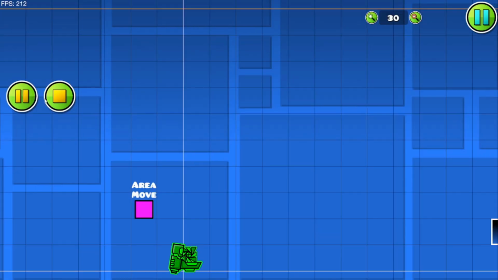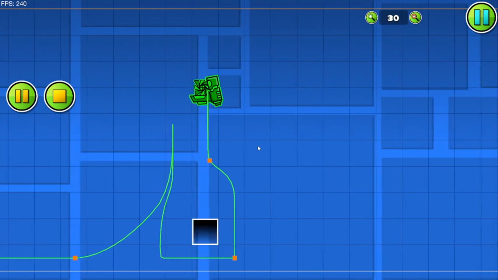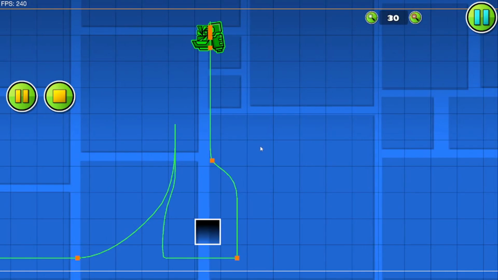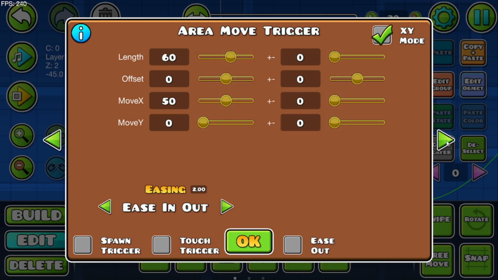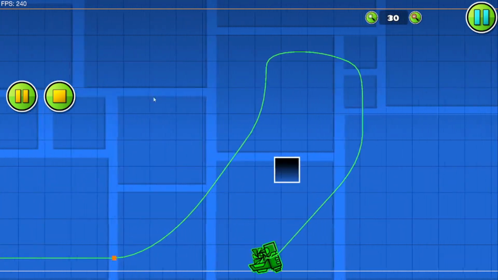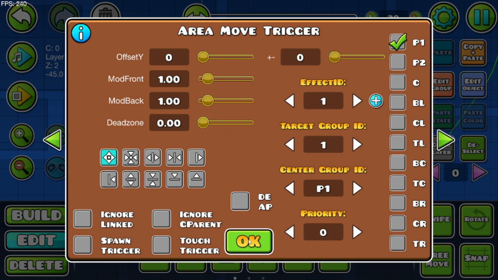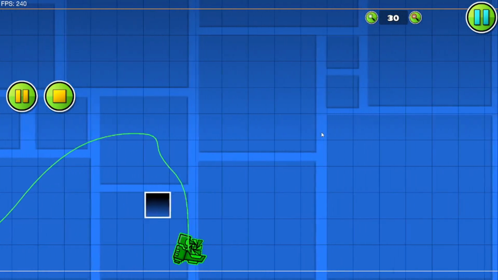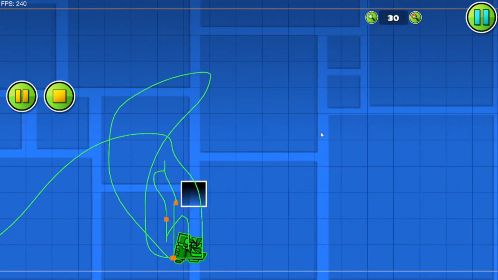And this is everything above the player. So when I'm below, it moves to the left, but when I go above, it stays. So how about this? Let's move it 25. Move it 25 on the y-axis. It's a bit funky, so I would recommend using this one. Which is just whenever you get close to it, it moves.